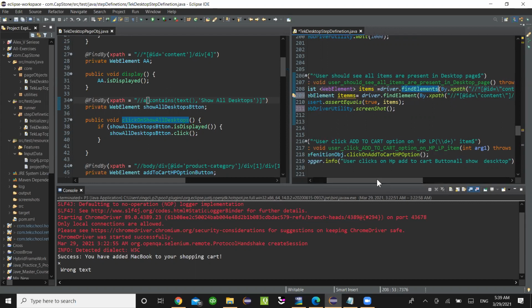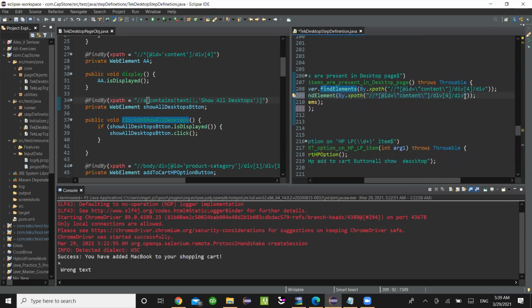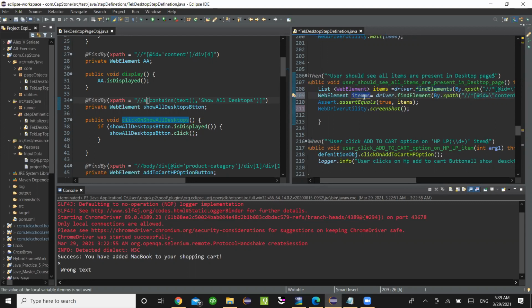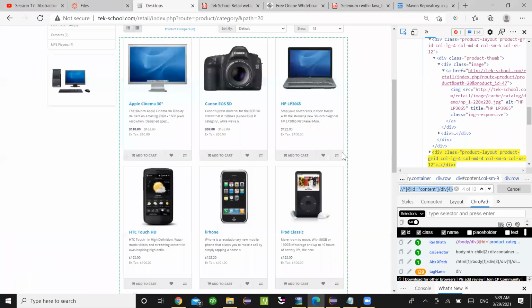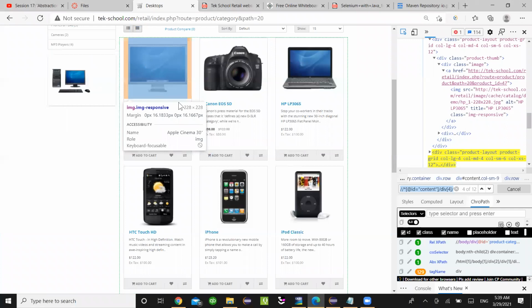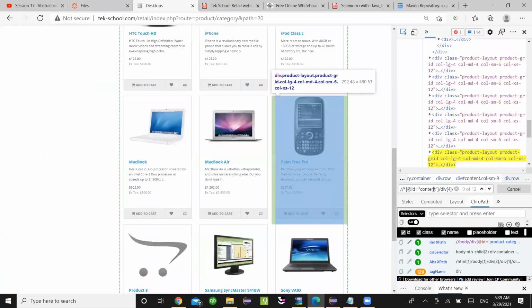But once it only matches one element, you can save it in a web element, driver.findElement. Now it matches 12 web elements. If I use this variable, it's only going to return one element. Which one? The first element will be returned. Whatever element comes from the top left will be returned. Let me just show you something funny.